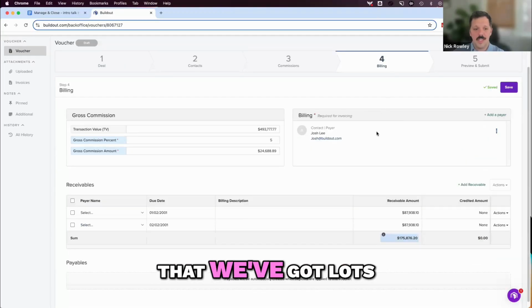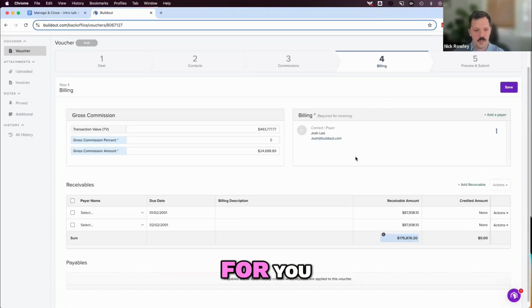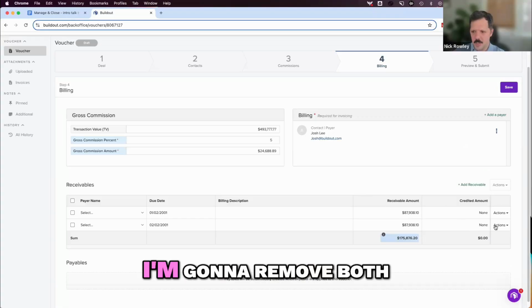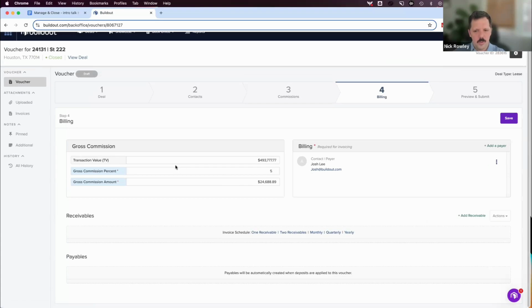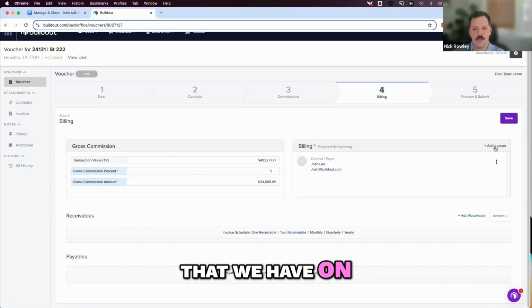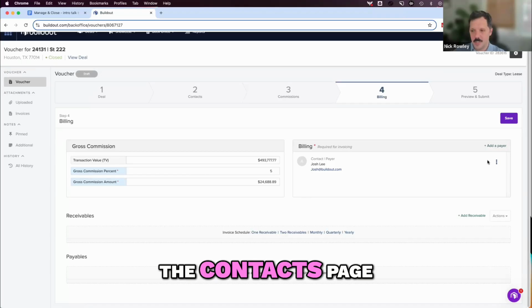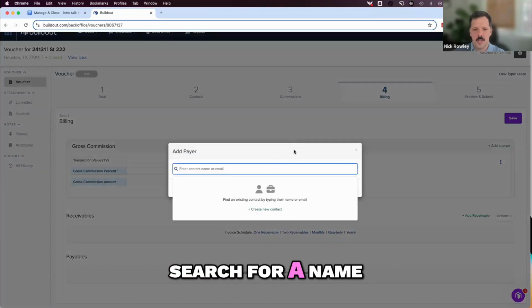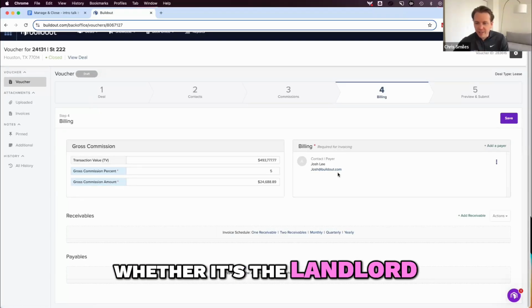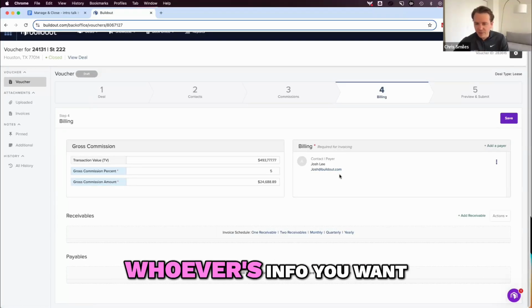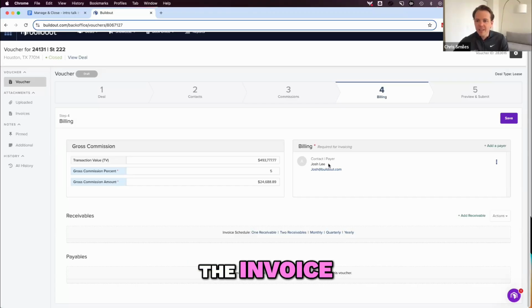Billing is another one that we've got lots of different ways to sort of preset this for you to make it a little bit easier. In fact, I'm going to remove both of these receivables and show you what we can do. So the only thing you might have to add here is if you don't have a payer set up. It's the same thing that we have on the step 2, the contacts page. I can click here, search for a name, and add that payer. And that's just whoever needs to receive the invoice, whether it's the landlord or it's got to go to the title company, whoever's info you want to show up on the invoice, that's the contact you'll add as the payer. Yes, exactly.